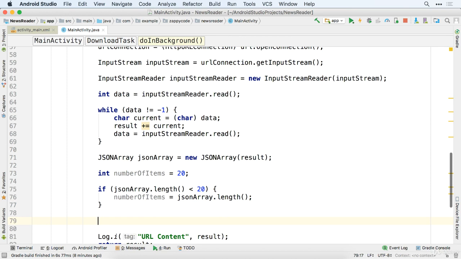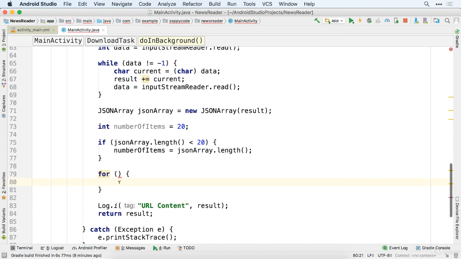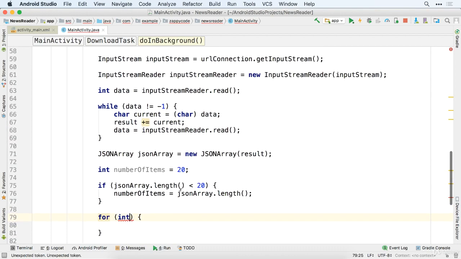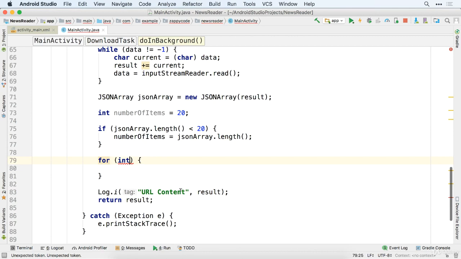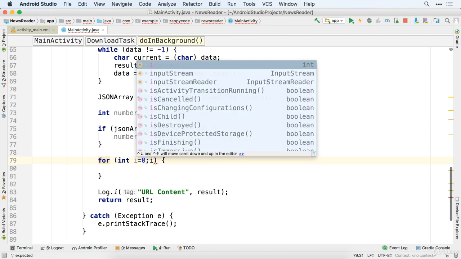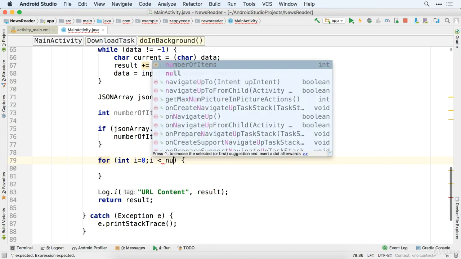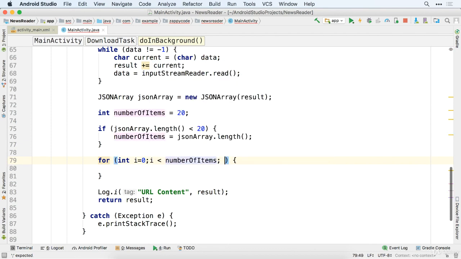Now, once we have that in place, let's do a for loop where we can loop through all of these items. So we'll get our for loop set up. Let's do our classic where we have the int i and are moving through. So we're going to say int i is equal to 0, and while i is less than the number of items, we want to do i plus plus. Okay, so with this in place, let's go ahead and fill in the rest that we need here.